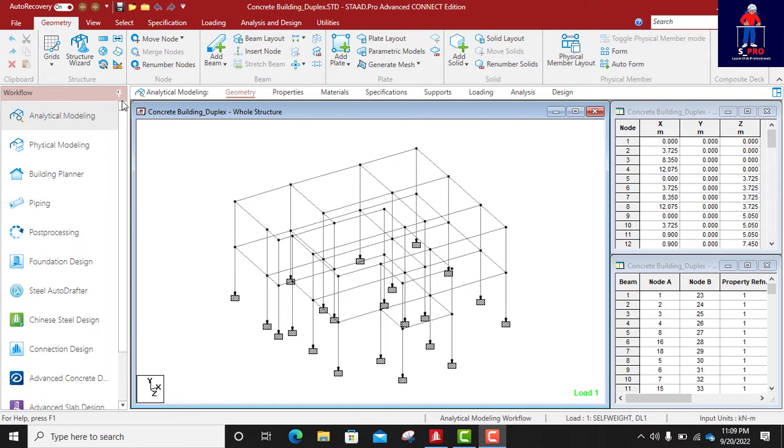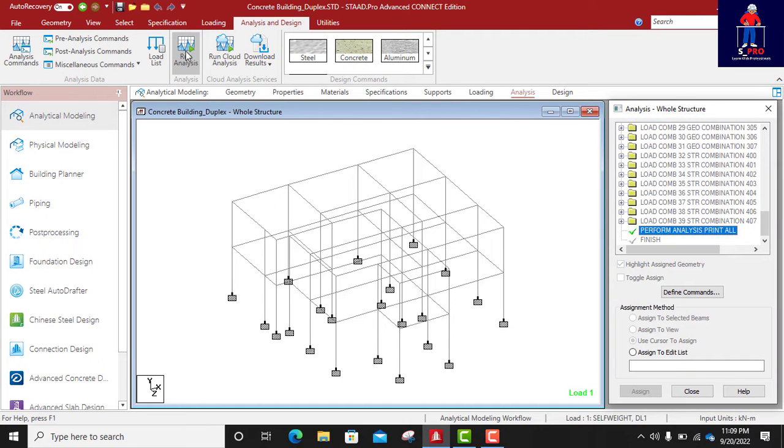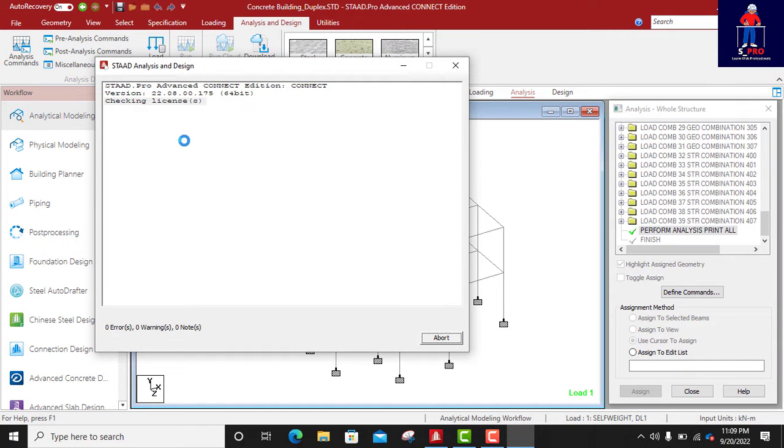Hello guys, in today's class we'll be doing combined footing design. We are going to be using Staad.Pro Advanced Foundation. So quickly do that. The first thing we do is to rerun the analysis.